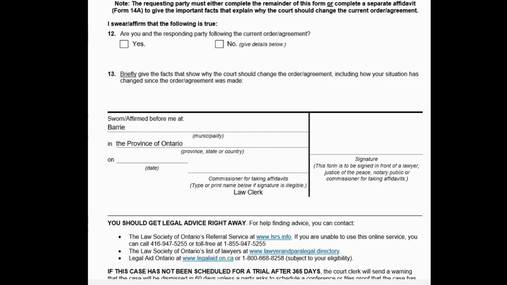So for instance, paragraph 13. Briefly give the facts that show why the court should change the order. So this, you need a lot of space. So you just write Schedule A on a piece of paper, and then give your reasons. Okay, and you're going to do that for the whole page. And the next page is the signature, but again, it needs to be sworn, meaning it needs to be signed in front of a commissioner of oaths. You can go to the court, and the court clerk can do that for you, or you can hire a lawyer or a paralegal to do that.